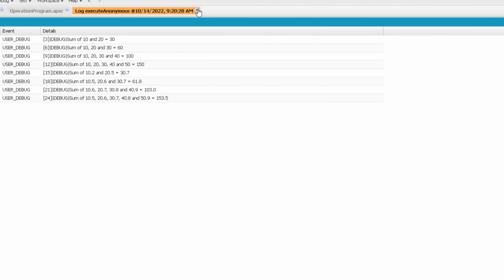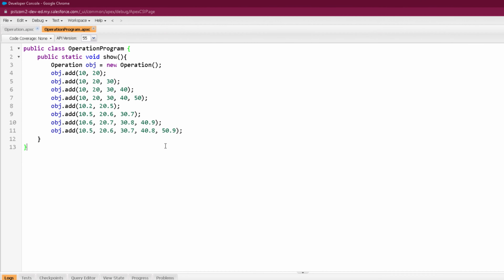So that's how we implemented polymorphism over here, and the type of polymorphism that we have implemented is nothing but method overloading.